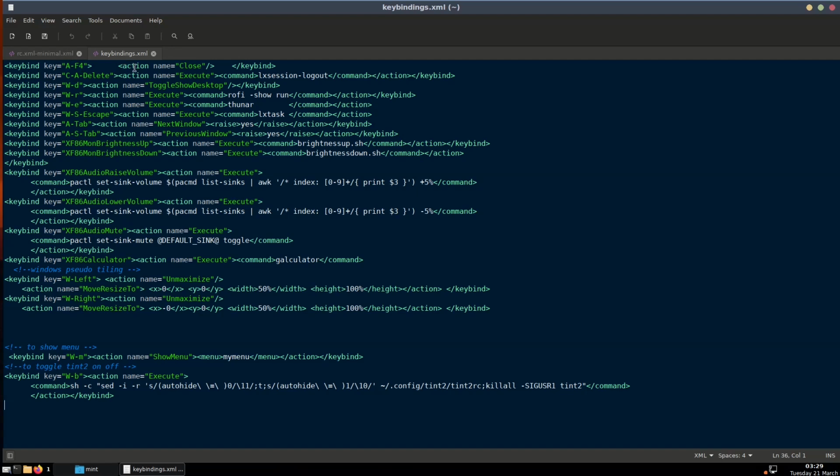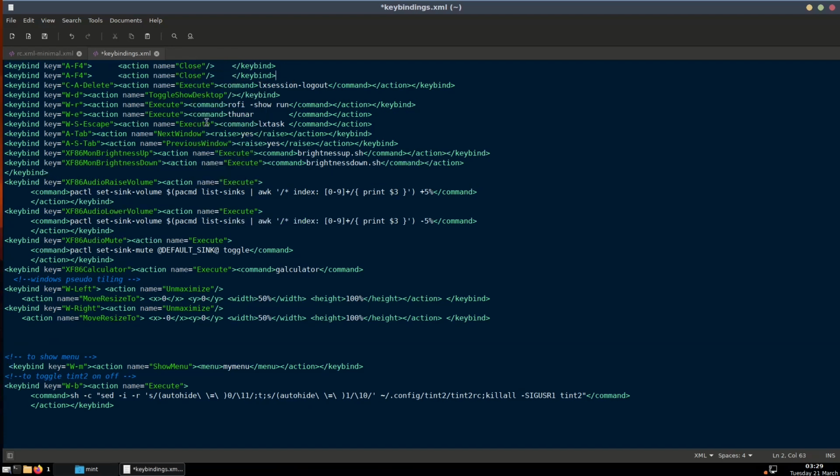If I want to make another key binding to close, what you can do is paste this one. Instead of Alt, let's say I want to put Control Q. And you save it and you reconfigure.